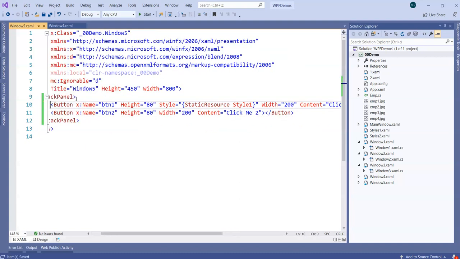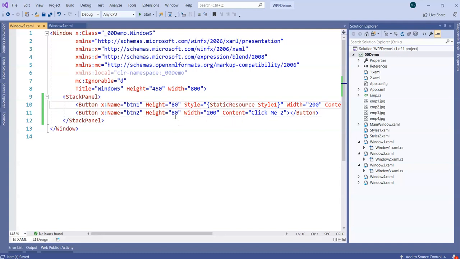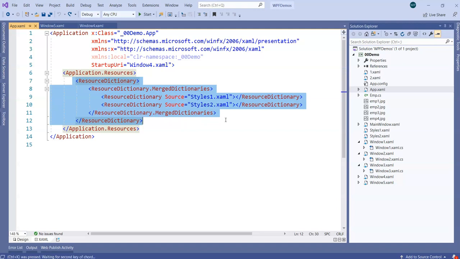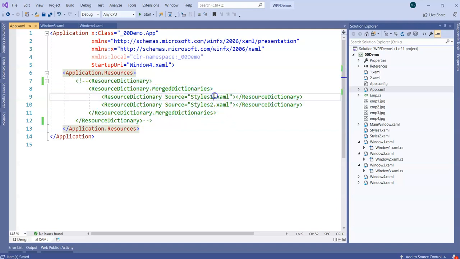Ensure that we have written here something called static resource. As I said, static resource in a sense, the element called style1 must exist. Now, obviously, in this example, button 1 has no knowledge about style1, stack panel has no knowledge about it, neither does the window, and in case of app.xaml, when we had added the style1 style2, I'm going to comment it out now. So even app.xaml has no idea about style1.xaml.